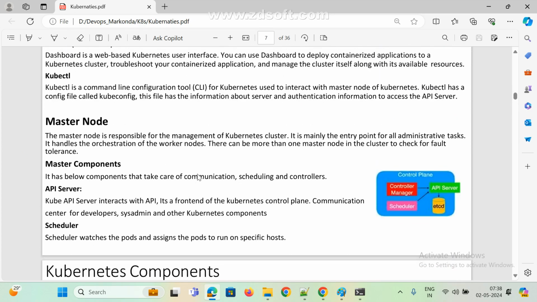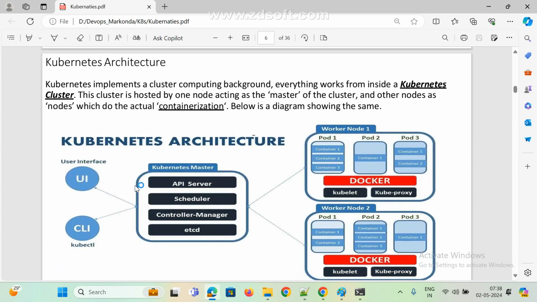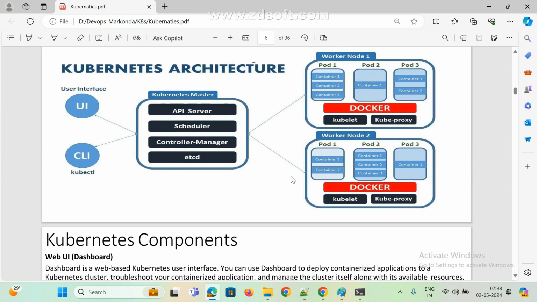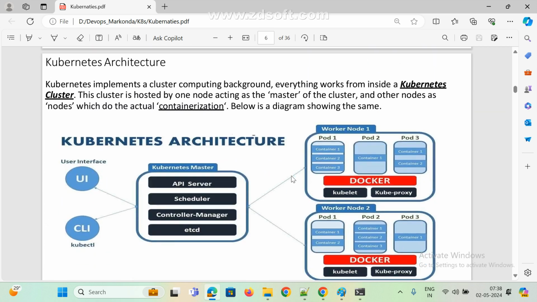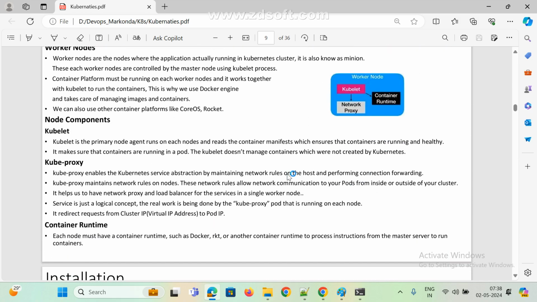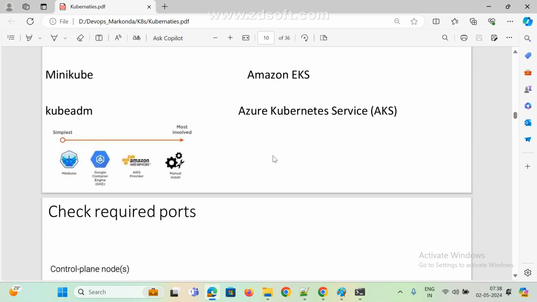Interviewers mostly ask this question, guys. This is very, very important. Mostly they ask only this question: can you explain Kubernetes architecture, what are the main components in Kubernetes, and how does it work?